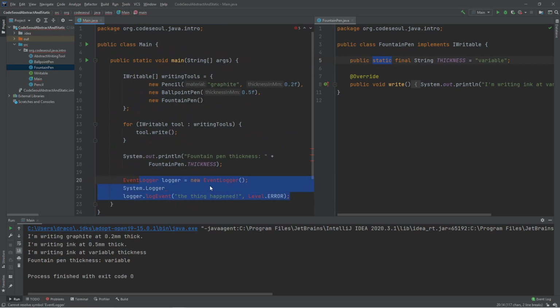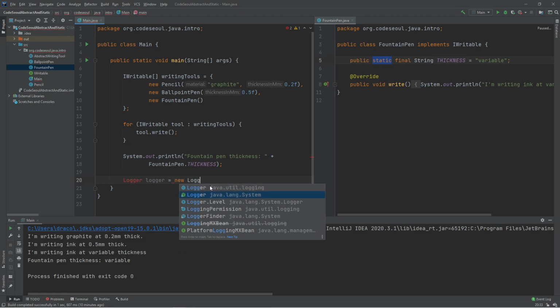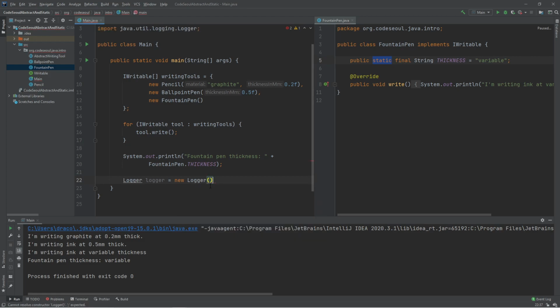Okay, so let's do an actual example. Crap. Logger logger equals new Logger. Wait, why are there... Oh, this is an interface. Okay. Whatever. And then this wants what? Name.